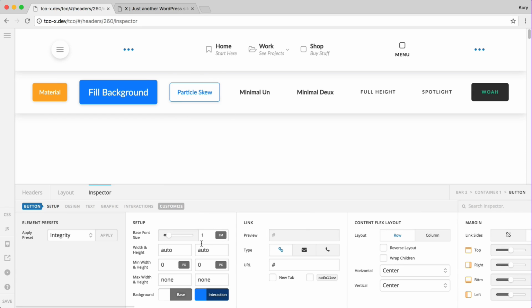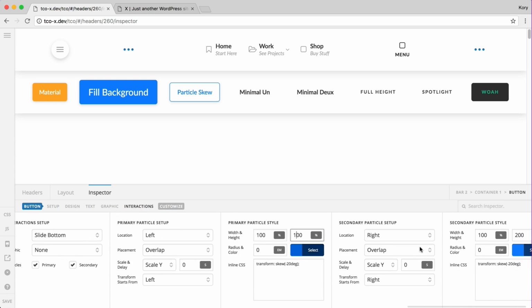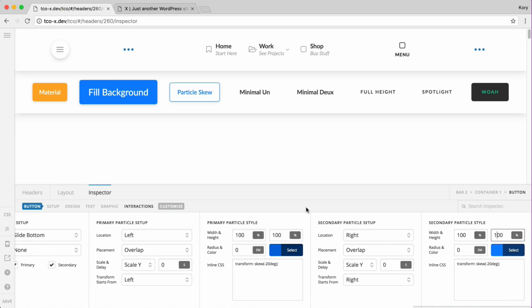So yeah, that's always just scaling in from the center because of how we have it set up there. So sometimes you have to experiment. It doesn't quite do what you might imagine at first, but it's just about playing around and seeing what is possible. So that is the particle skew effect.